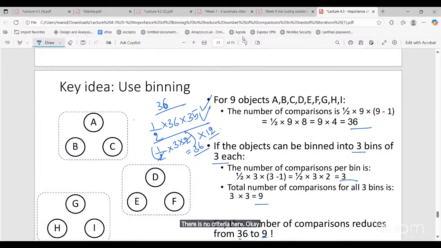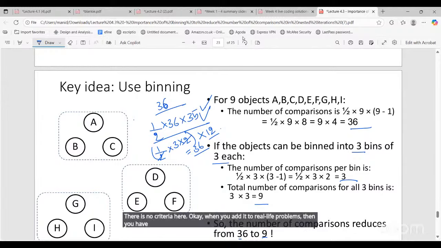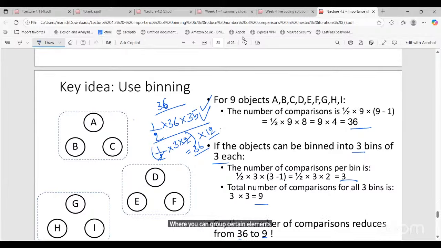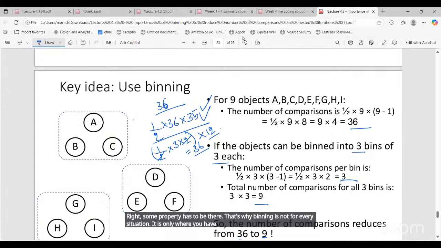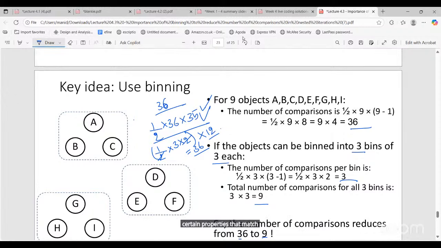When you add it to real life problems, then you have criteria. We can use binning where the common things appear, where you can group certain elements according to some property. That property has to be there. That's why binning is not for every situation. It is only where you have certain properties that match within elements.